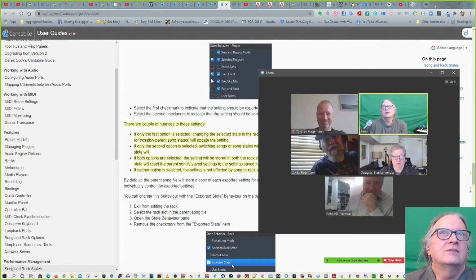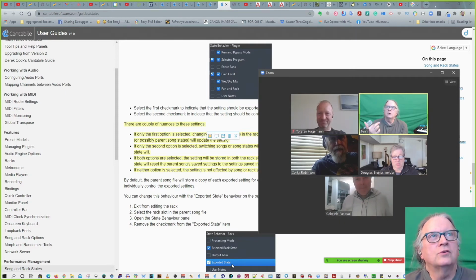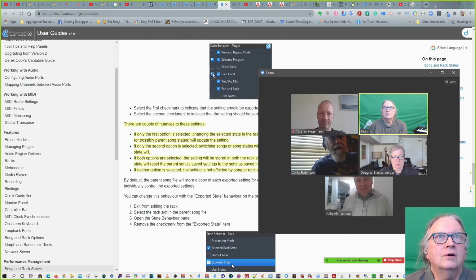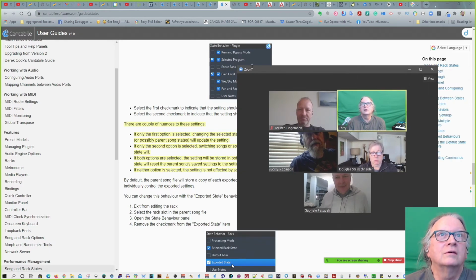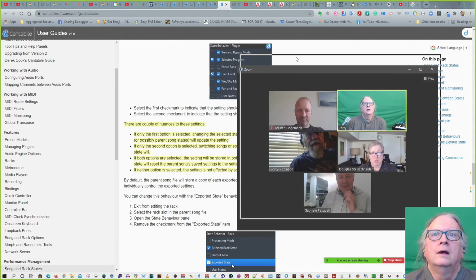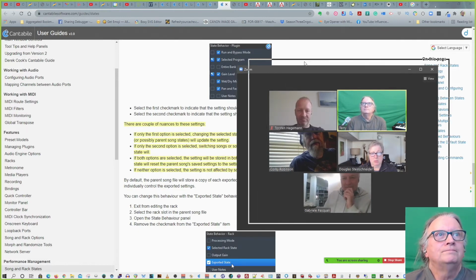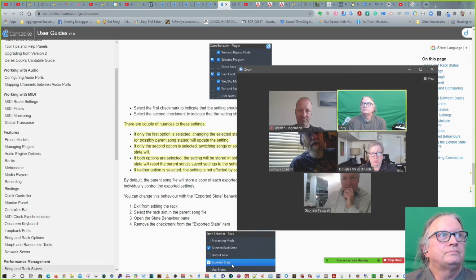But it's one of those things that I know I've used it a million times. When I need the song to update what's going on inside the rack, then I check this one with the little arrow over here. And when I need this to be controlled by the other thing, so this is all inside the rack. This is your state from when you selected the rack.